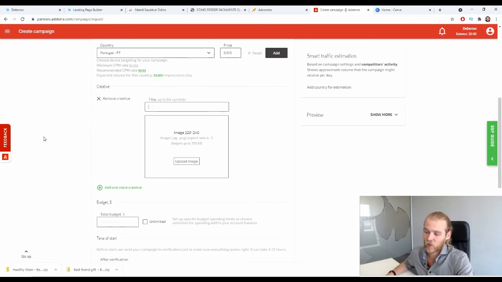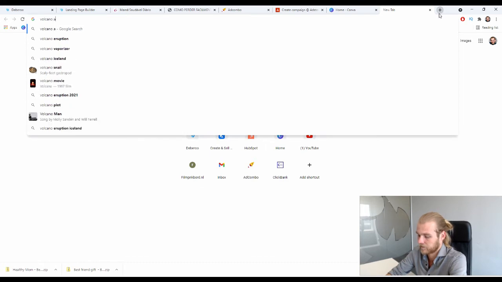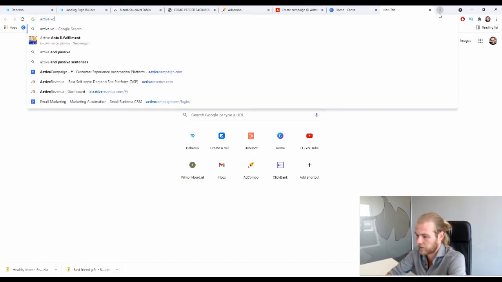Then we have the creative. So first we have the title. We can use up to 64 characters for our title. And then we also want an image, of course. All right, so let's see. Breaking: volcanic clay burns fat overnight. There we go. And let's add an image. So I want a volcano. Let's do active volcano.